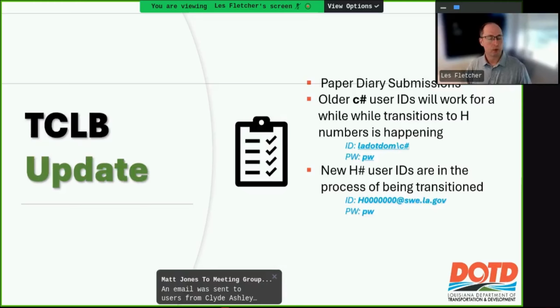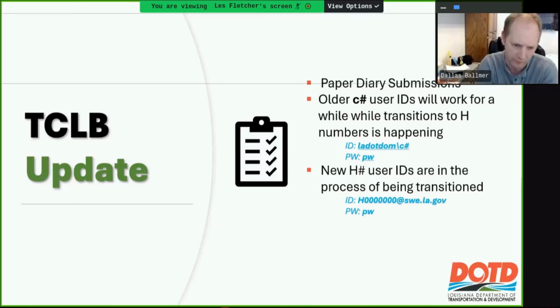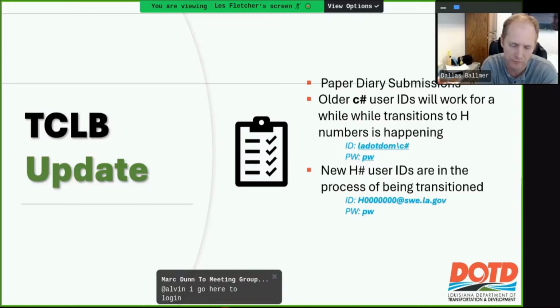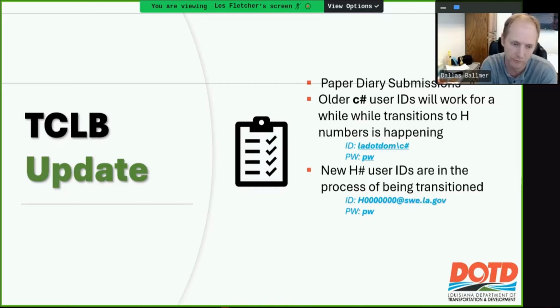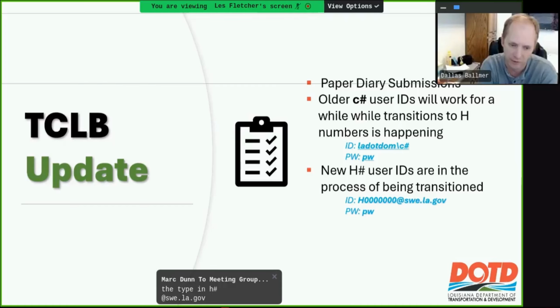And now next up on the agenda is Dallas. So this is mostly just related to the H number change. I've been told that the C numbers will still work because the TCLB app is outside of Citrix. But as you transition to H number, that C number may not continue working. The formats to log in to each type of contract or each type of account is shown on the screen.